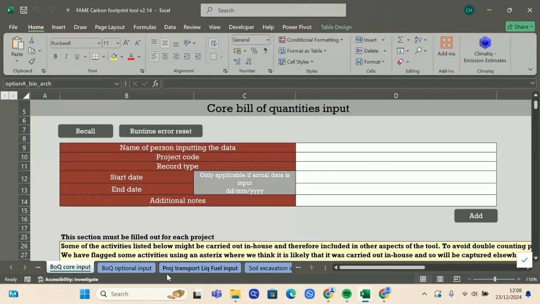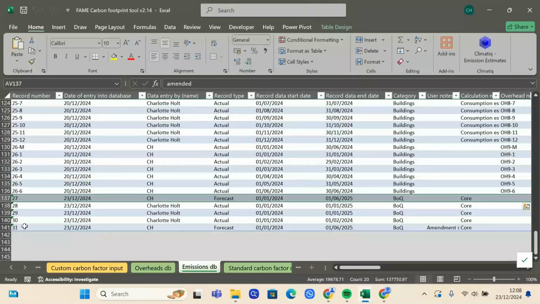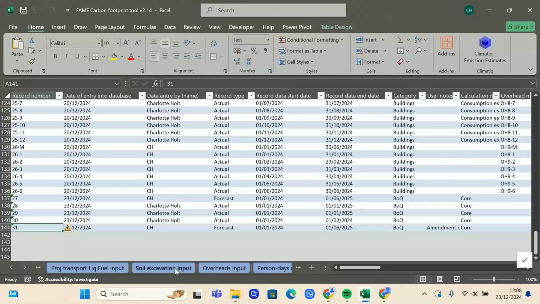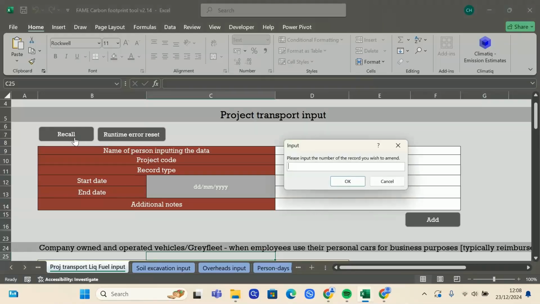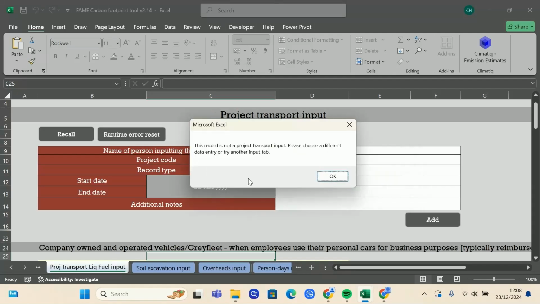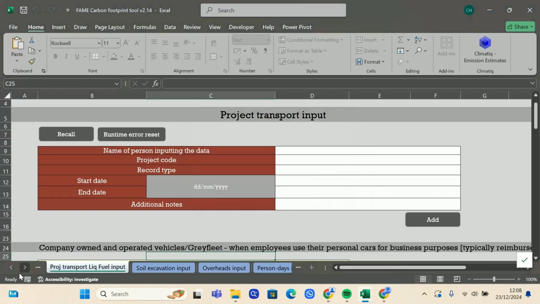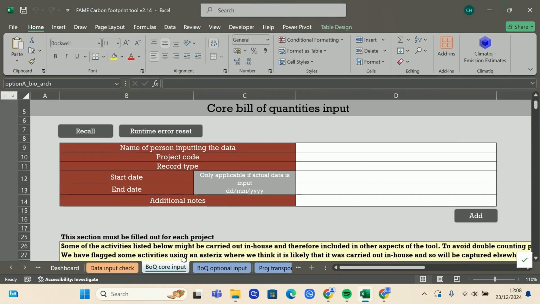There we are. And then also I already mentioned the tab specific recall, so you can only recall an entry that was originally input from the same tab you're recalling from. So I won't be able to recall 27 anymore because it's been changed, but 31 is the new entry. So if I try and recall that from the project thing, even though we know that it's a bill of quantities core input, so let's try 31. The record is not a project transport input. Please choose a different data entry or try another input tab. So that's another thing to notice.